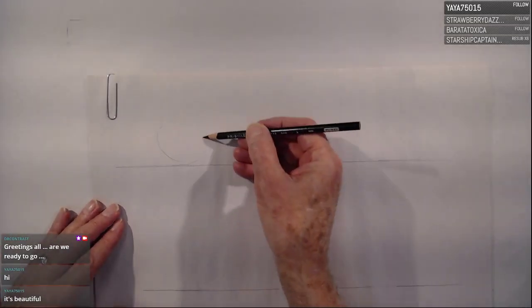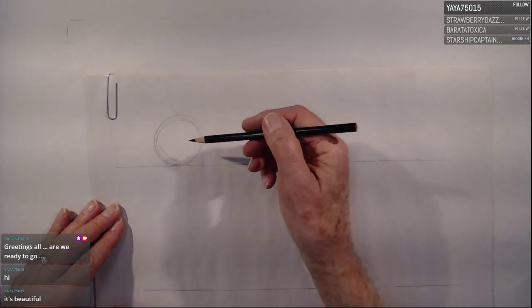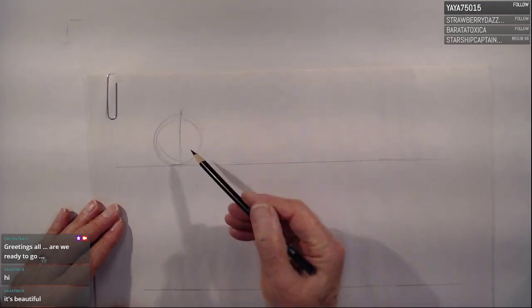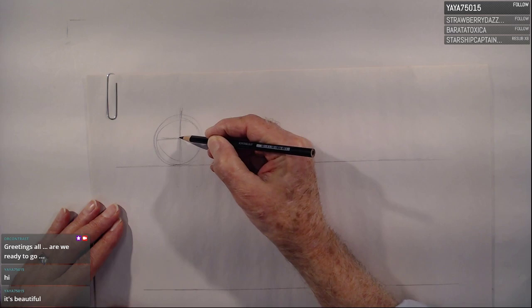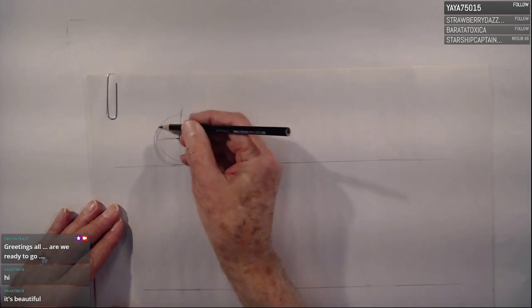Let's get a wheel plant put in. Find the center line. I just want to give ourselves a reference here. So that goes there. That's just one reference. So let's take a look at this Conte crayon piece now.